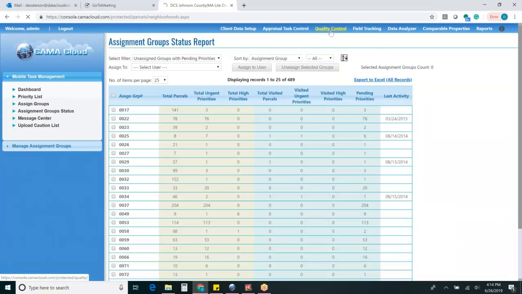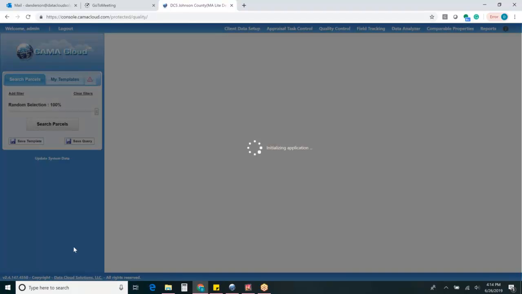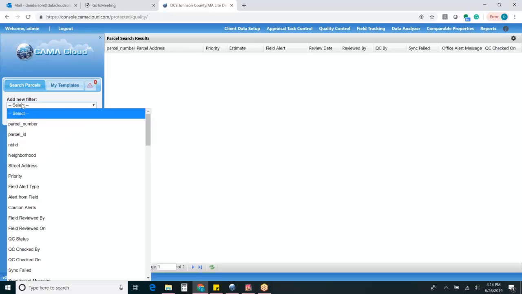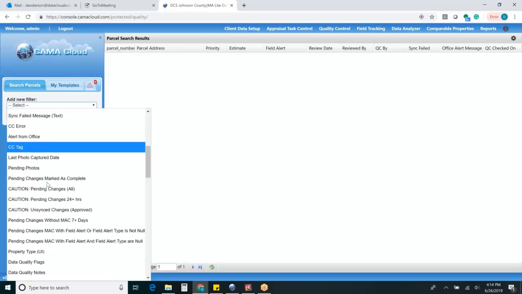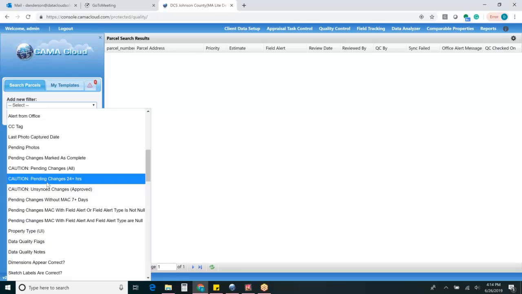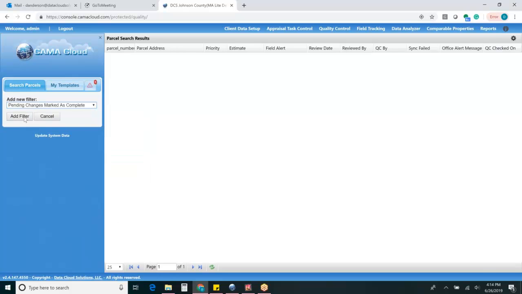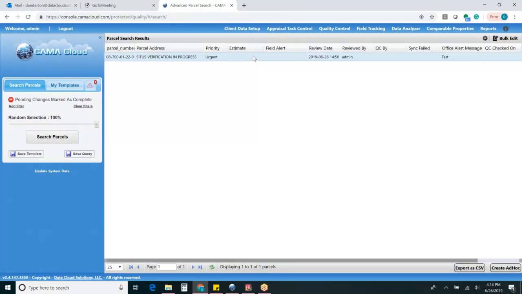Now, let me show you a little bit of the quality control module. This lives back at your office, and you can filter in on the data any which way imaginable. You can click Add Filter. This is going to be your data that you loaded, as well as some various fields that we make available. At the very least, you're going to say, show me the pending changes marked as complete. I click Add Filter. There's only one here.